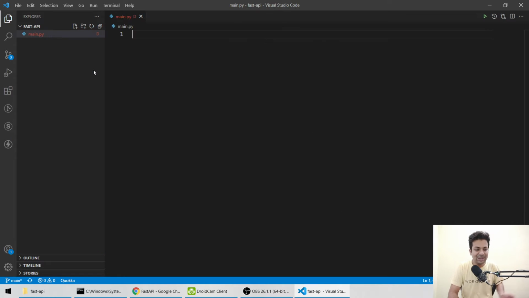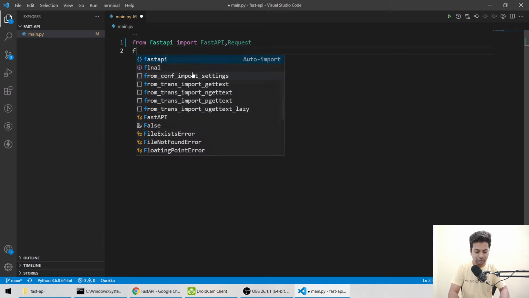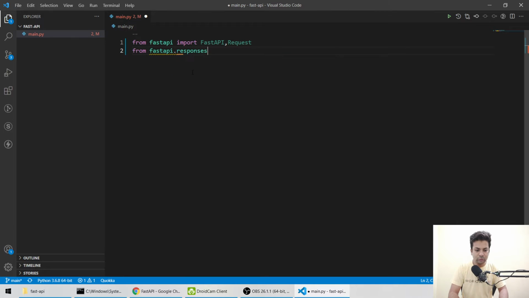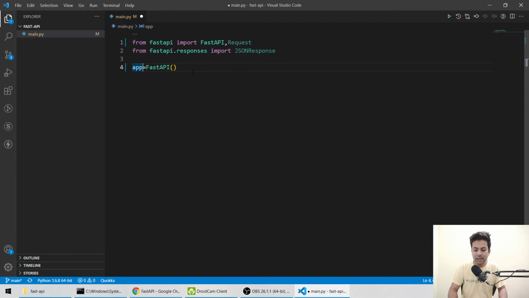So yeah, we'll say from fastapi import FastAPI, Request, then from fastapi.responses import JSONResponse. Okay, these two things we need. Then we'll create an instance: app equals FastAPI. That's it, your app is created. You can name it anything like app123, but app is the standard name.